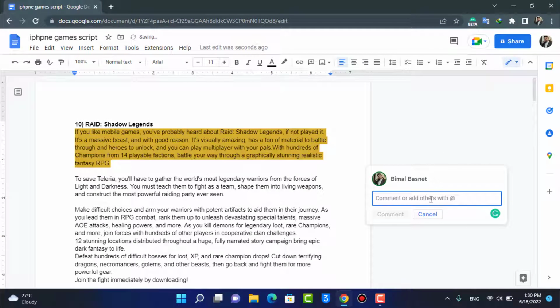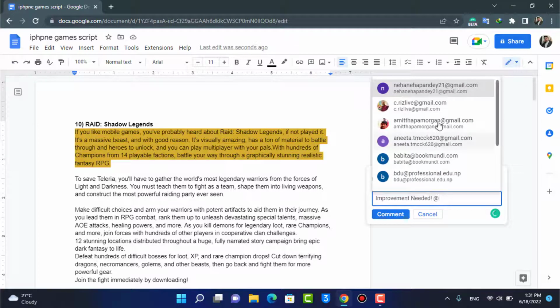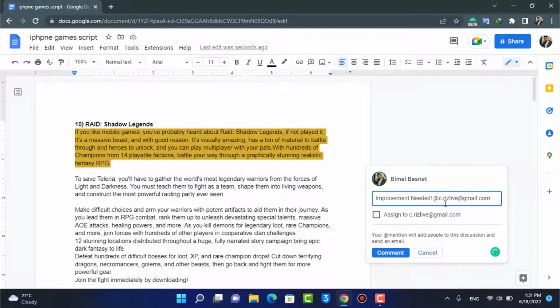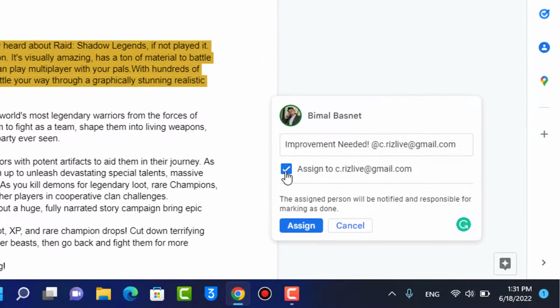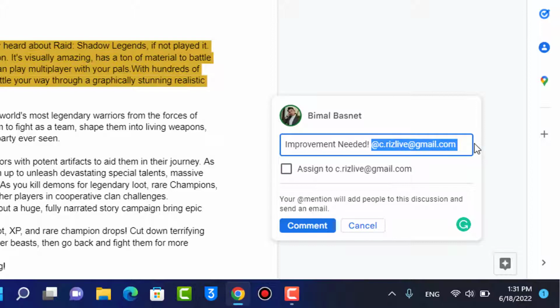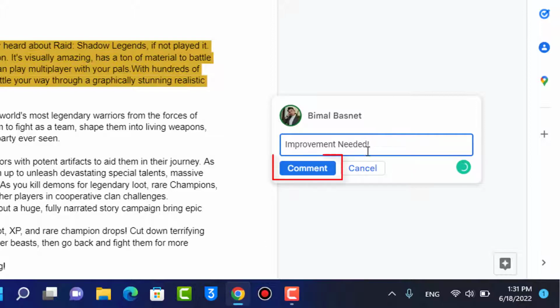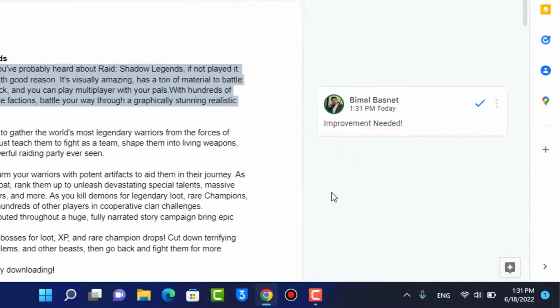As we tap on add comment, here you can simply go ahead and enter the comment that you would like to add. For example, let's say I'll just simply type in improvement needed. After you type in your comment, you can also mention someone if someone has access to this. Right over here you can see you can also tap on assign to this person, and you can go ahead and tap on assign. But if not, you can go ahead and simply cancel the tag, and once you've entered your comment, you can simply tap on the comment button right over here.